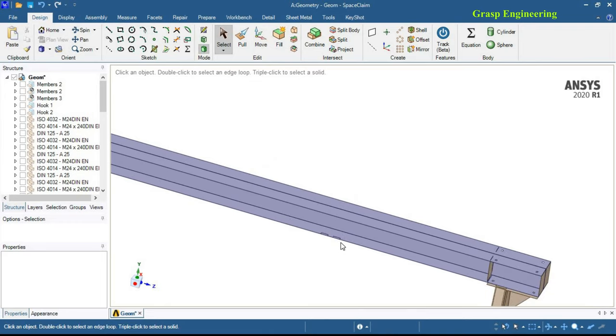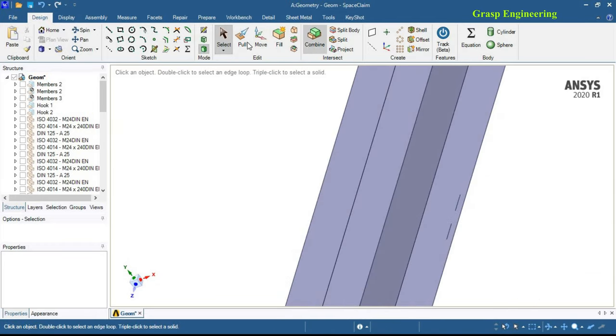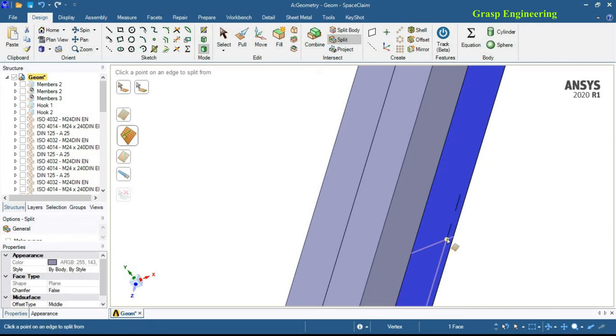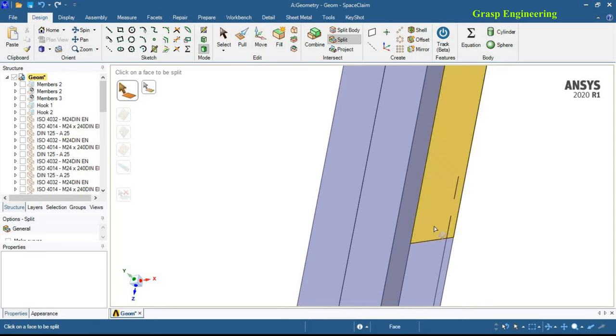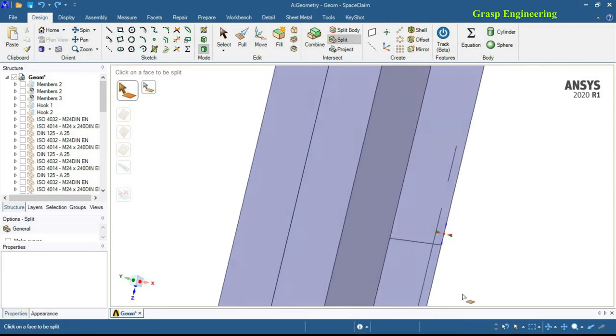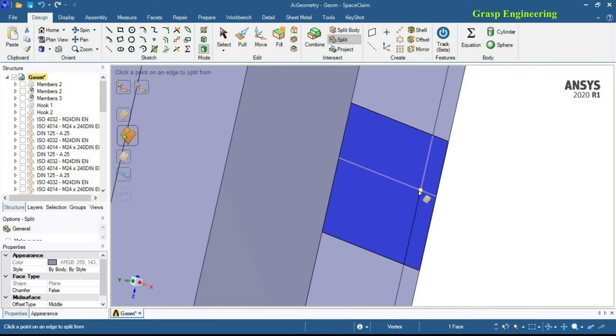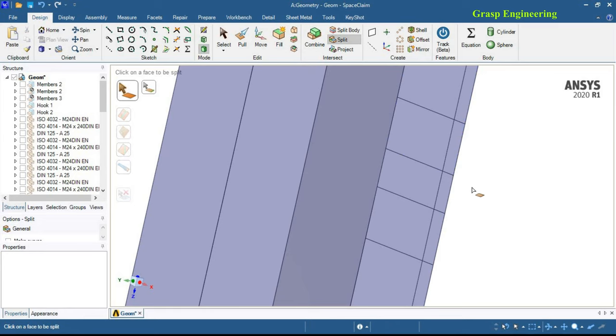Okay, now similarly here also you can repeat. Split, right angle, Control J, and now delete the unwanted lines. 1, 2, 3, 4, 5, 6, 7, delete.